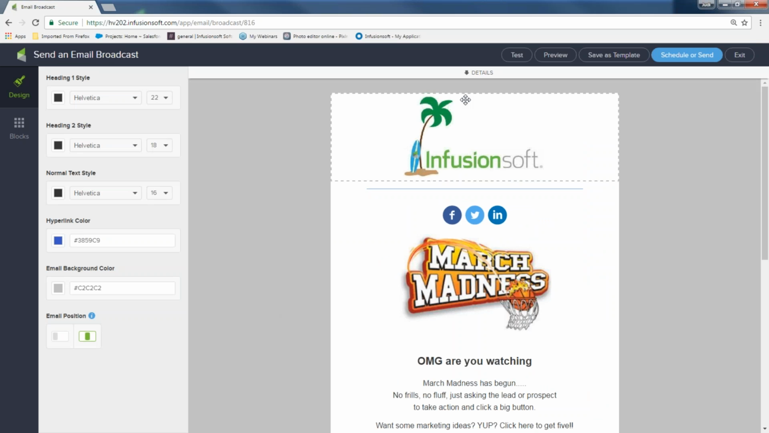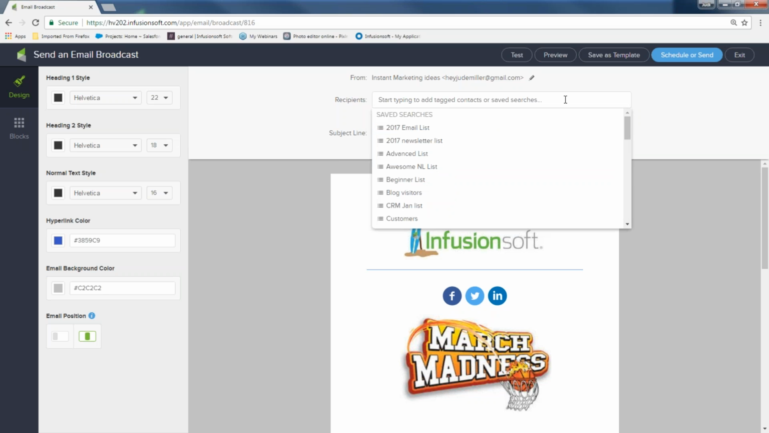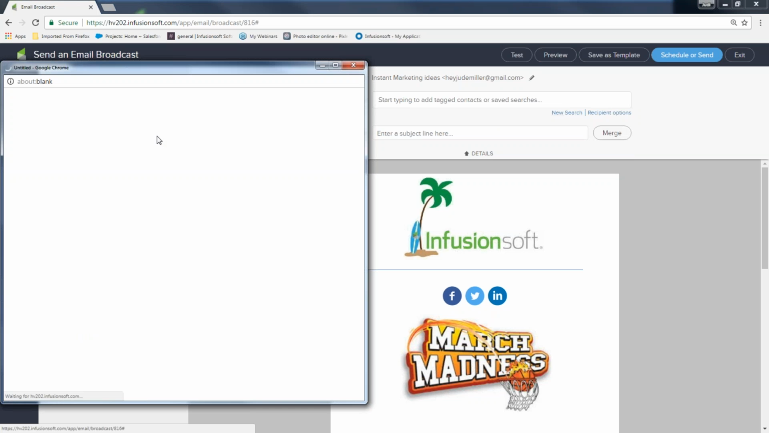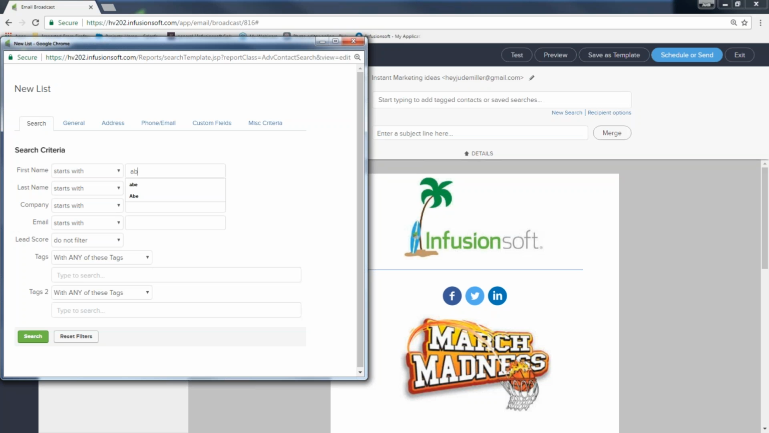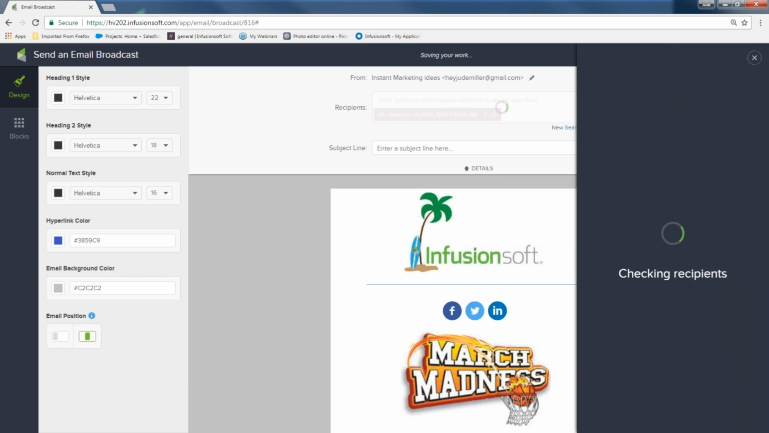Change anything that I need to change, and then drop down my slider. It's coming from Instant Marketing Ideas. Awesome. My subject's done. Let me take the subject out of there to show you what happens if there's not a subject. And then I'm going to choose my recipients. I'm going to do a new search. I'm going to search for Abe again. And then I'm going to hit Schedule or Send.